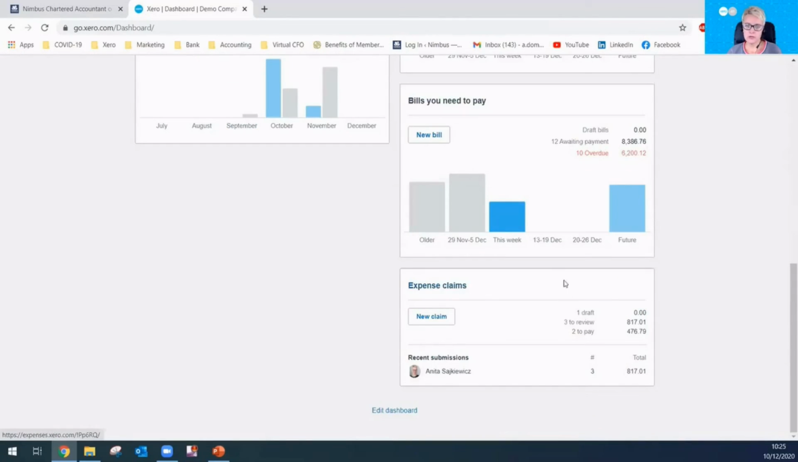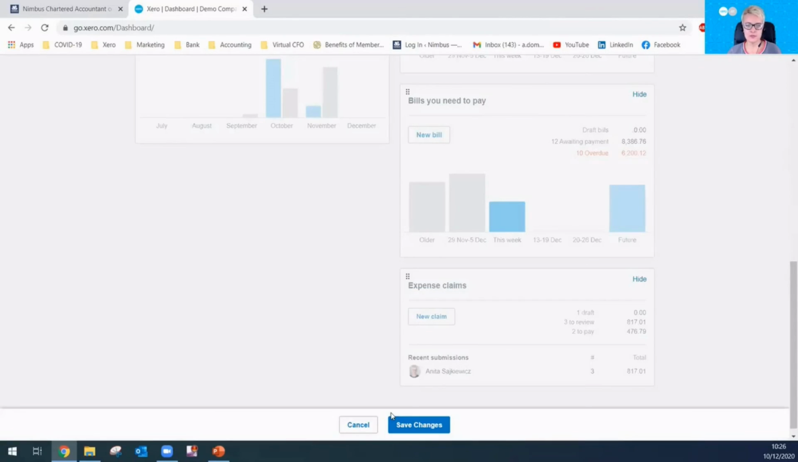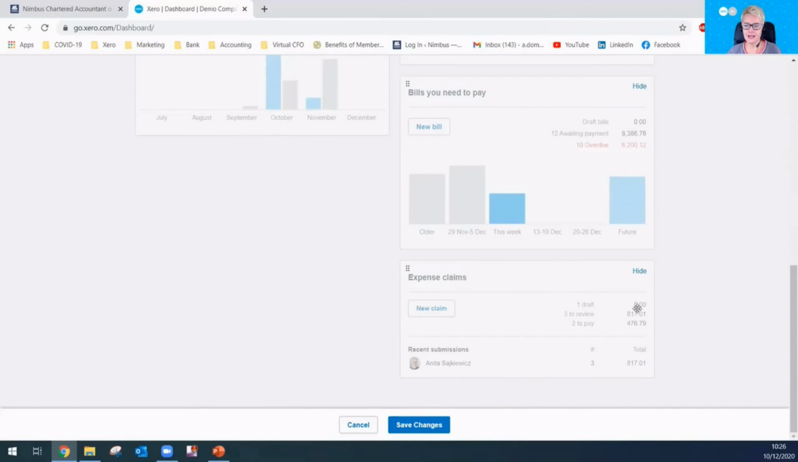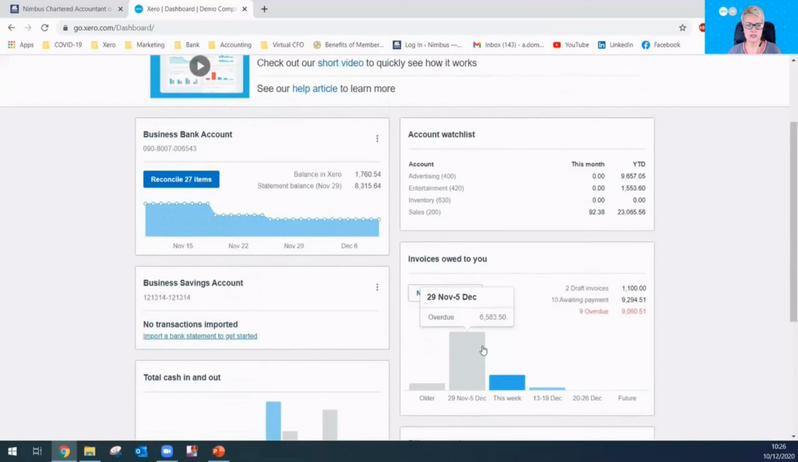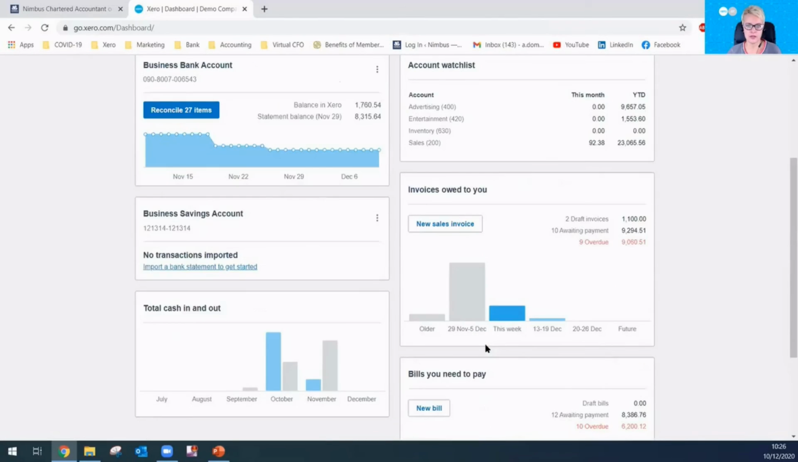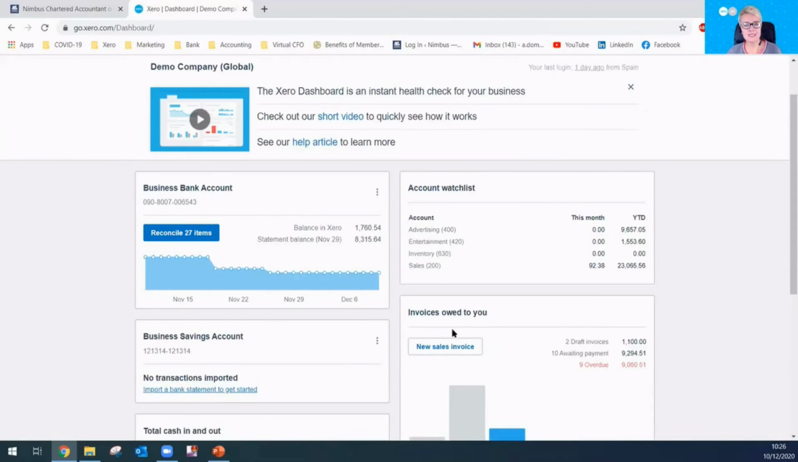And what do we have? We can also add expense claims. So if you are claiming any money from the business, you can add the summary to the dashboard as well. And as I said, you can edit the dashboard. If you click on here, you can hide items. You don't want to see this one, so you hide it, save changes, and you don't see it in the dashboard anymore. Okay, so that was the dashboard.